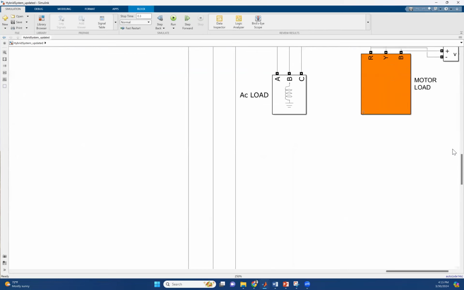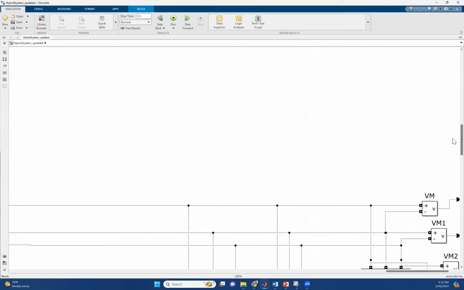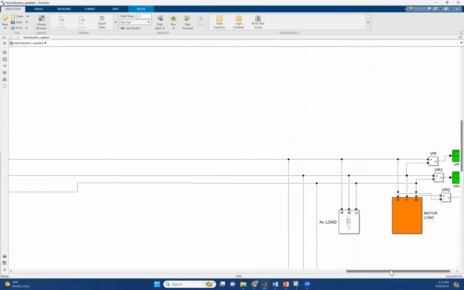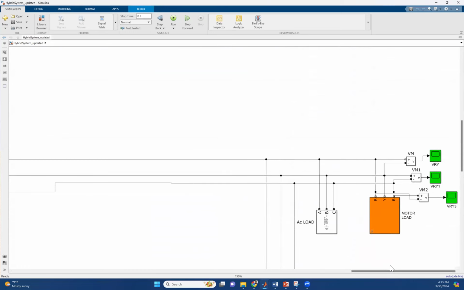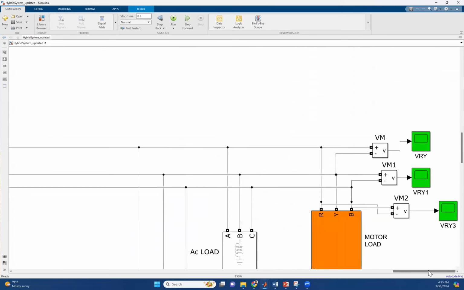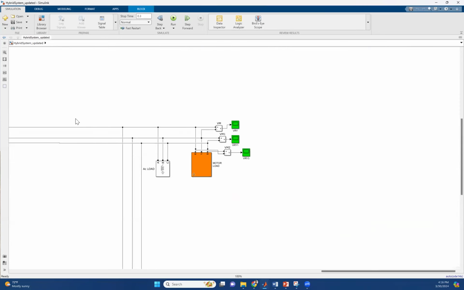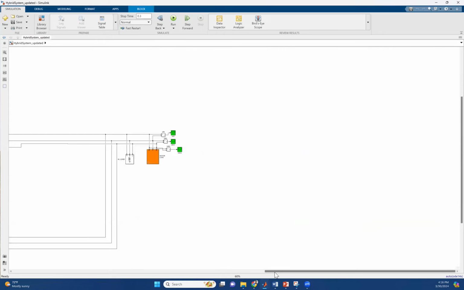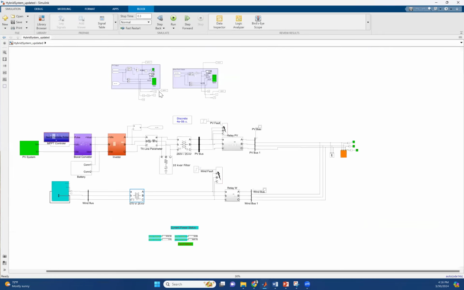Then we turn on our home appliances like AC load and motor load. Here we find the voltages on our motor load, AC load, and other appliances. If you want to connect, then we turn on our home appliances. That's very cool.